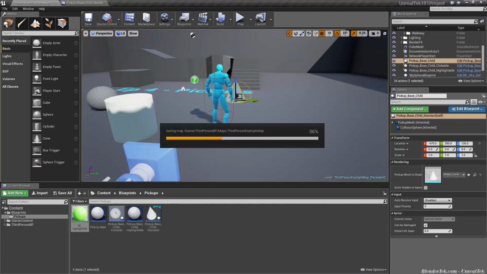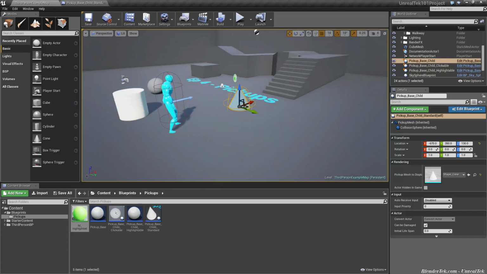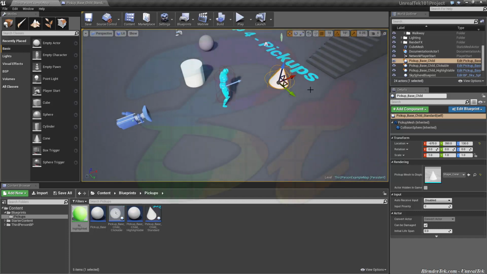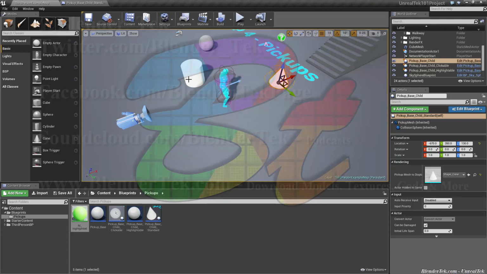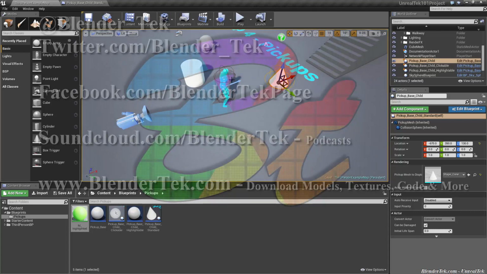So that's it for now. In the next lesson, we're going to create a GUI that shows us how many of each of the pickups we've collected and build a basic score system.